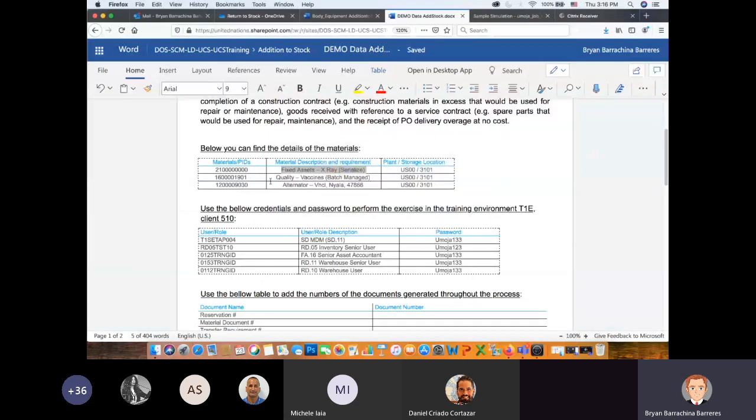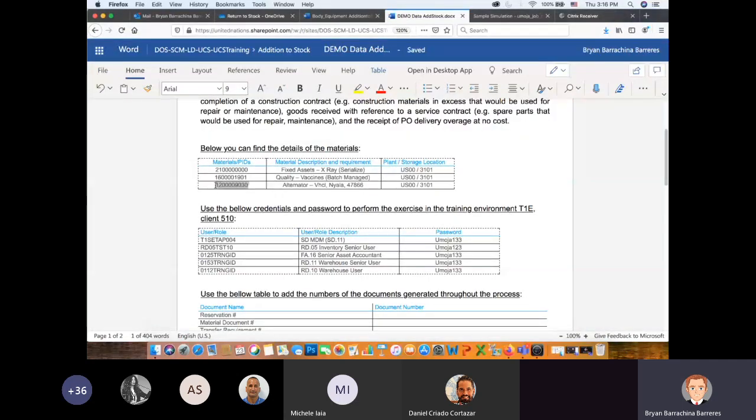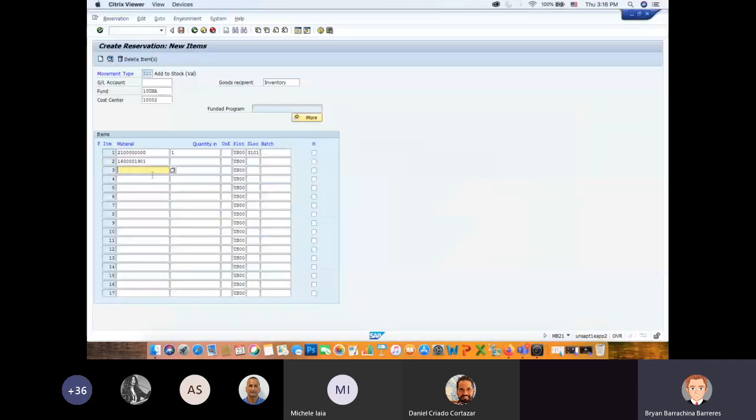Let's do the same for our next piece of material, which is the vaccines. Let's copy that, go in and do the same thing. And last is the alternator here. We'll do the same, copy it, and paste our alternator here. We're going to add quantity 1 for each one of these that are being added to stock. We're going to use the same storage location for all 3.